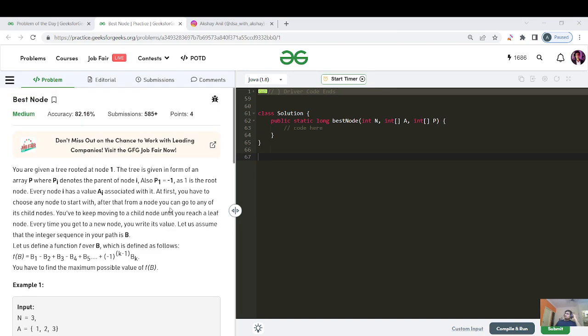So, let us see what today's question is about. The name of the question is Best Node, a medium category question, and let us see what this question says. We'll think of the different approaches if possible, and then we'll code it, right?